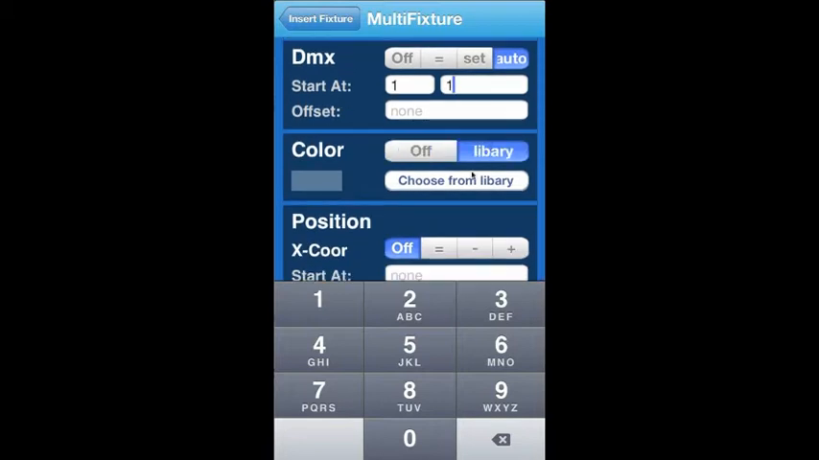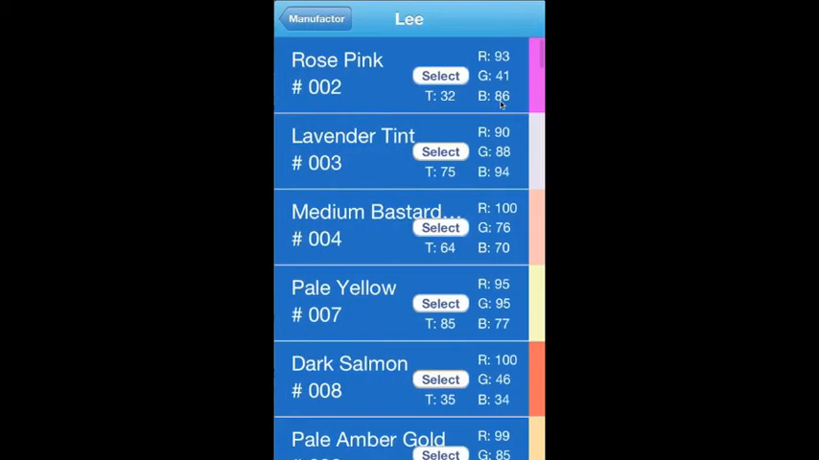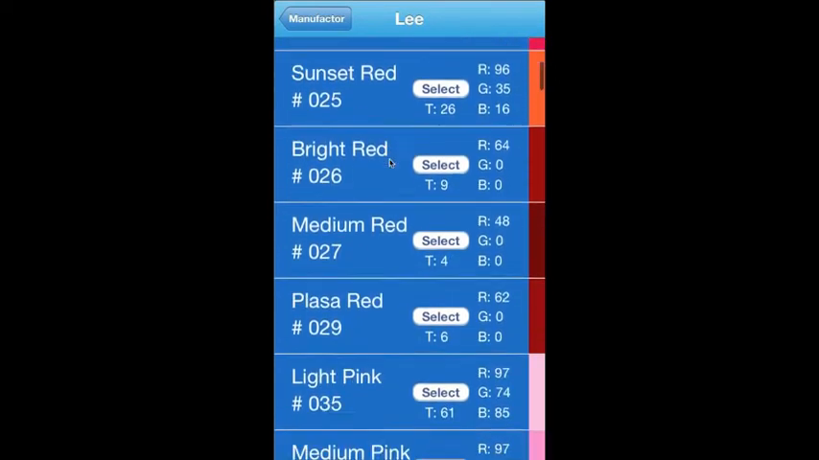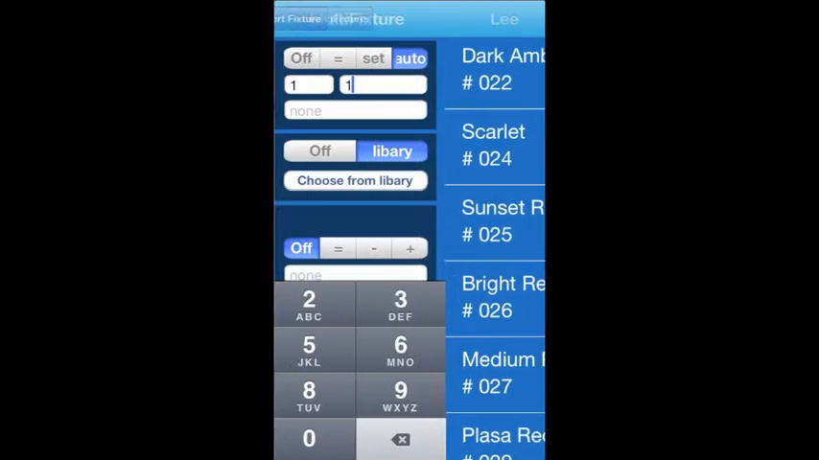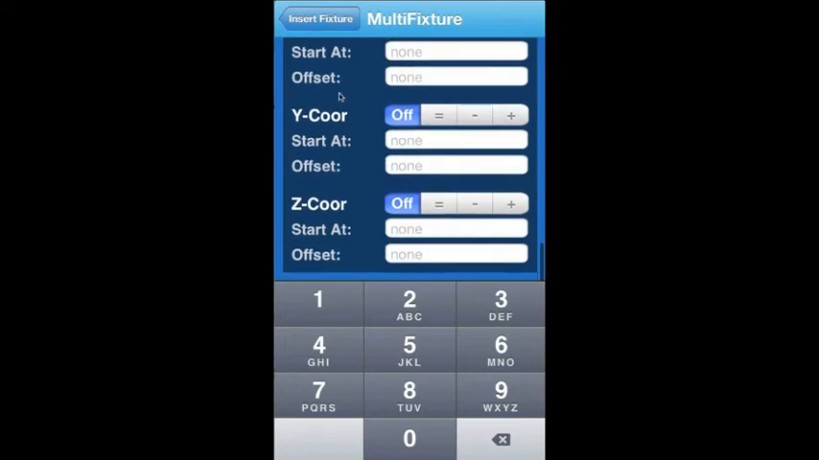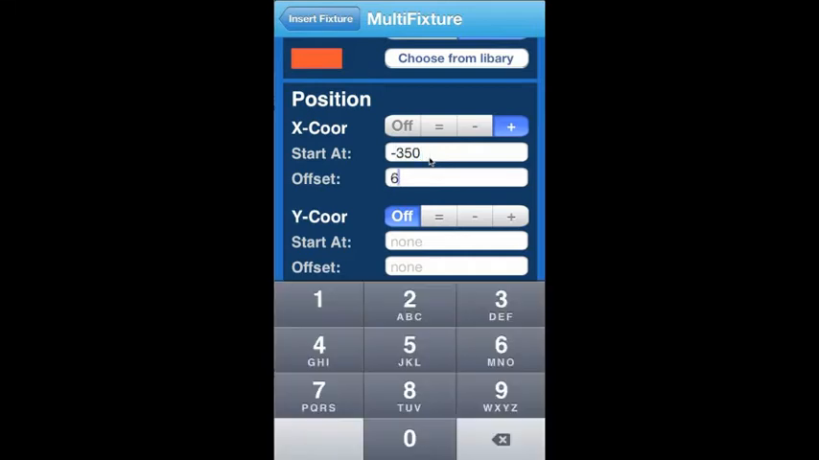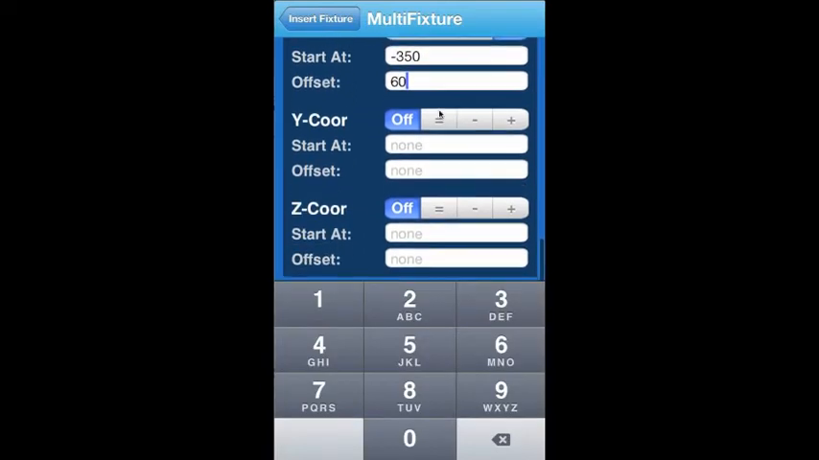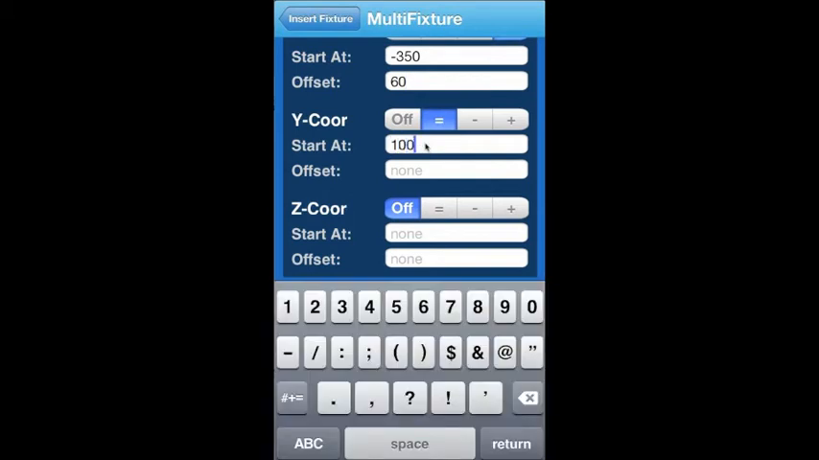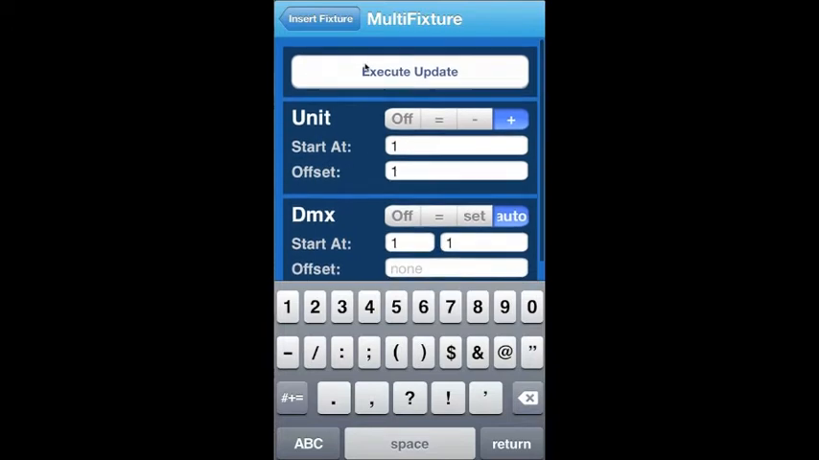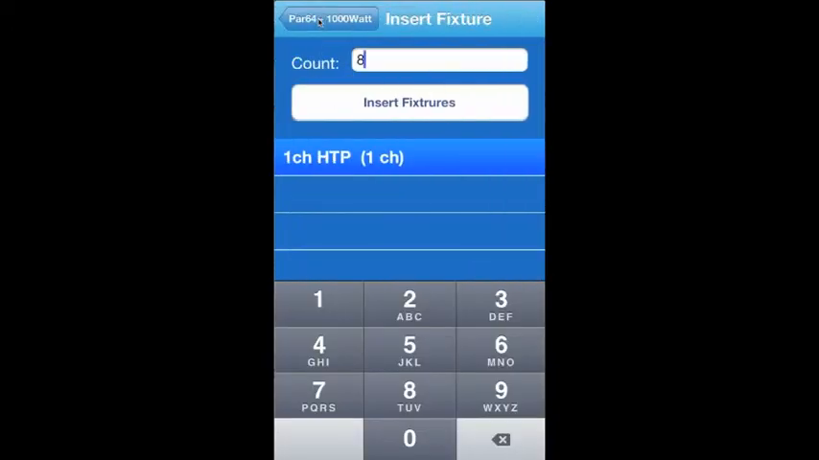Then we can go into the color library. Choose a color. Go into Lee here, for instance. There are approximately 500 colors in this so far. Lee and Rosco. You can go into the coordinates and say minus 350 and jump with 60 centimeters. This coordinate will be 100 and the height will be set like this. Yes, let's say execute and go back again.